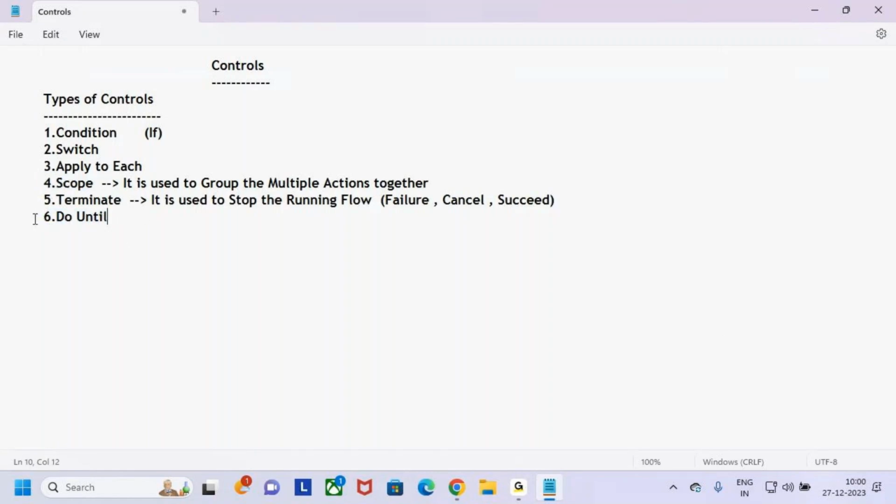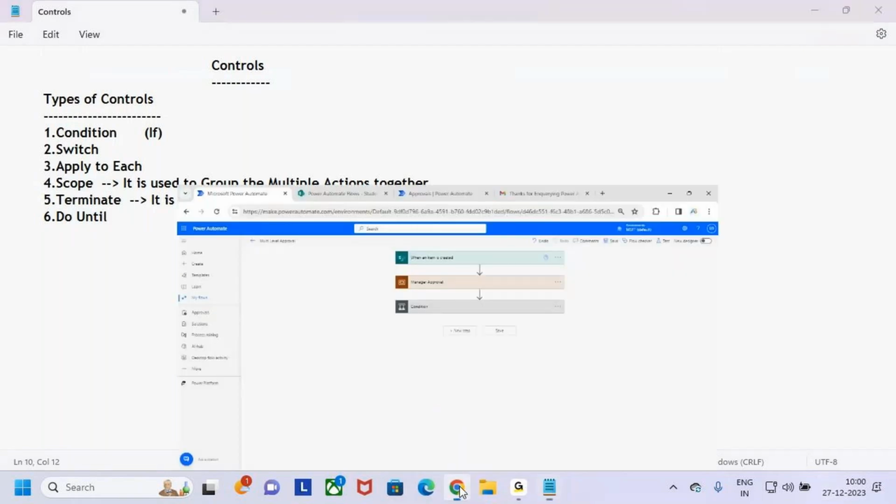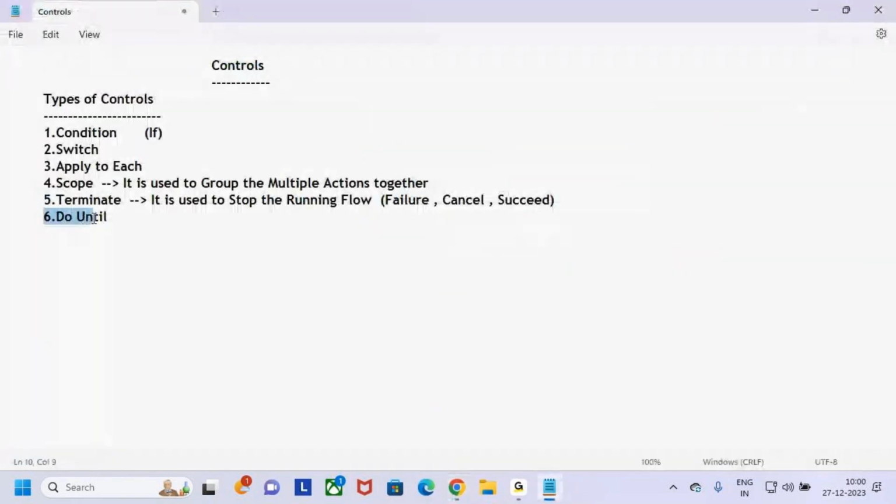And finally, there is one more, do until. Now what is this do until? When to use this do until, guys? Let us say, let me go to the same scenario. Do until means until it reaches the condition, until and unless it accepts the condition, it runs the loop, guys. Automatically it will run the loop, it will run the flow.